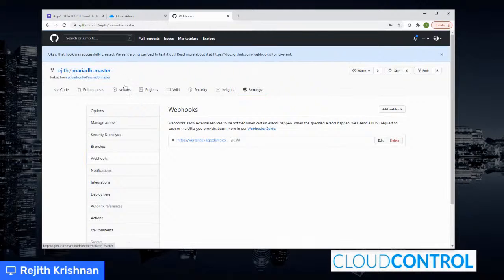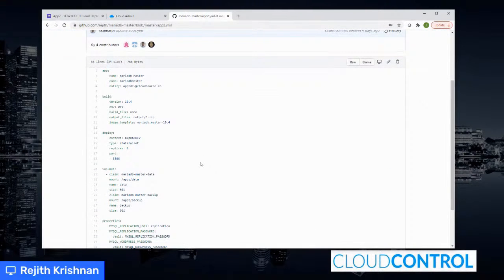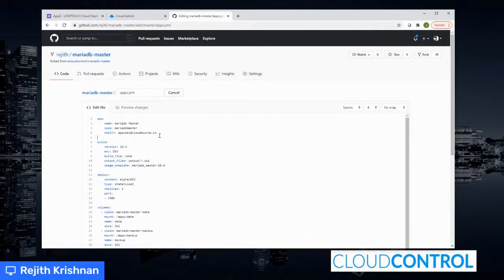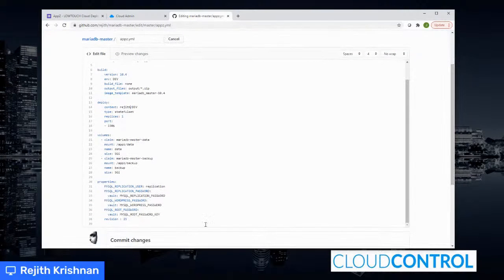Going into the source, edit the AppZ YAML. Let me make the edits first, and then we can walk you through it. It's slightly different. I'm changing the notification and email. I'm also going to change the context to match my Git ID. And then, Sanjeev, you want to talk about the properties here?